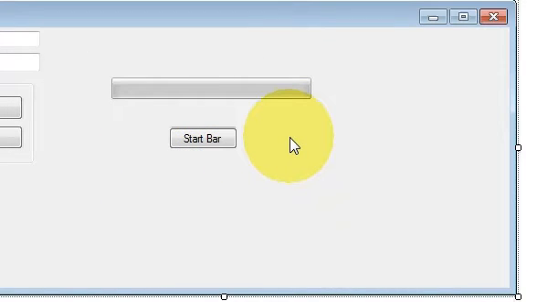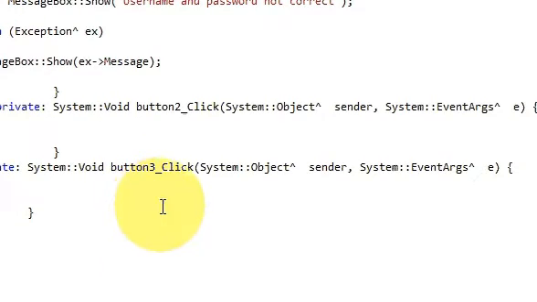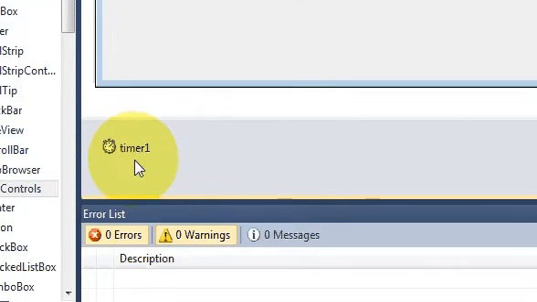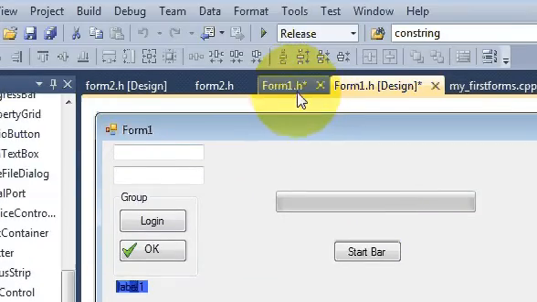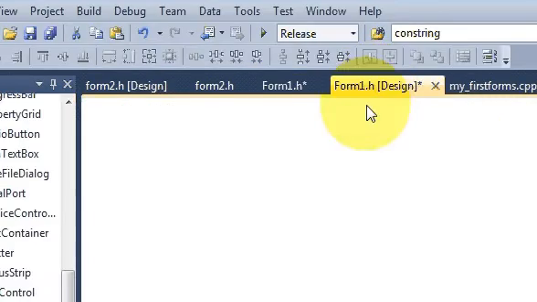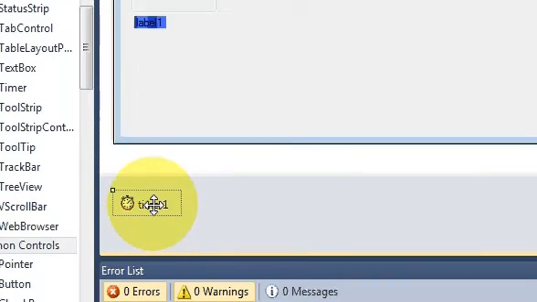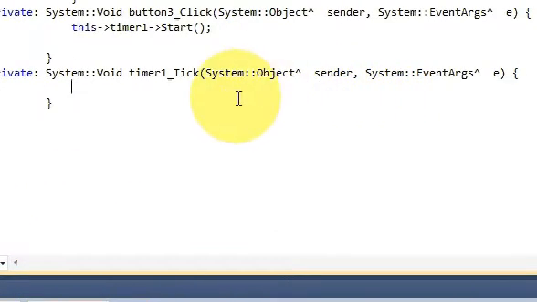And now what I will do is double click this start button, which leads me to the button click event, and in here I will write this arrow pointer, your timer name, which is timer1. So I will write timer1 arrow pointer start. So add this line to the button click event, and once again go to your form, and this time select this timer and double click it, and you will go to the timer event.